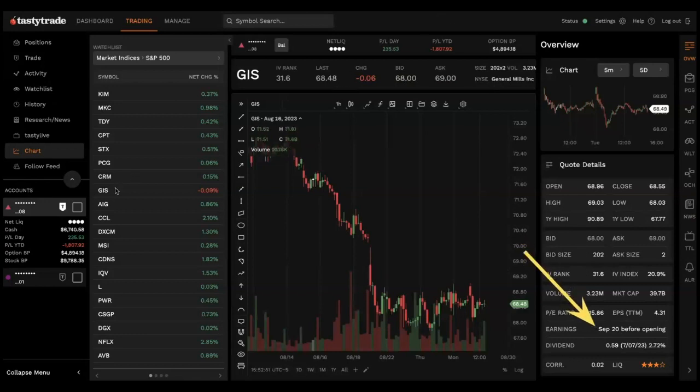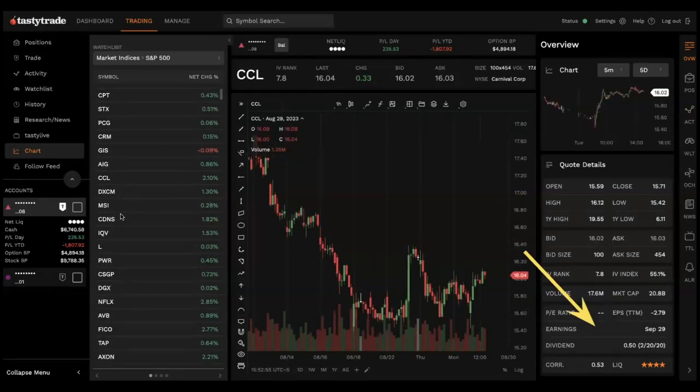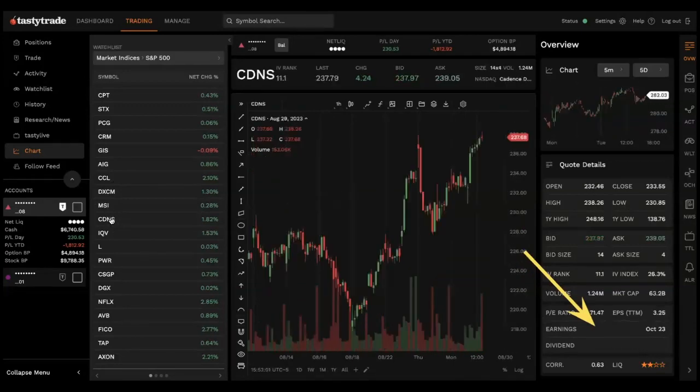Let's see what other symbols in the S&P 500 have earnings coming up. Oh, CCL has September 29th, or MSI. Well, it's not listing any right now, but CDNS, October 23rd. So as you're scanning through different symbols, it's really nice to have the symbol overview, watch list, maybe your chart open as well.